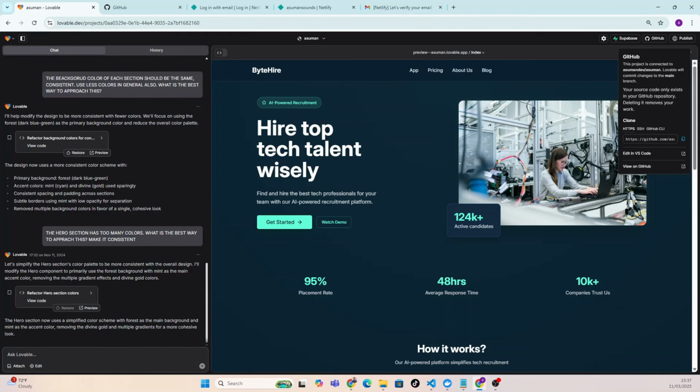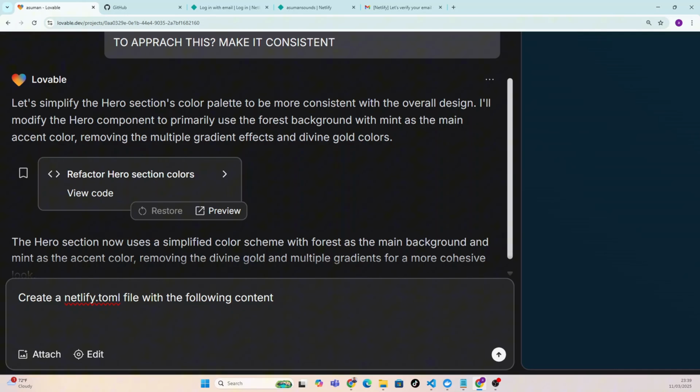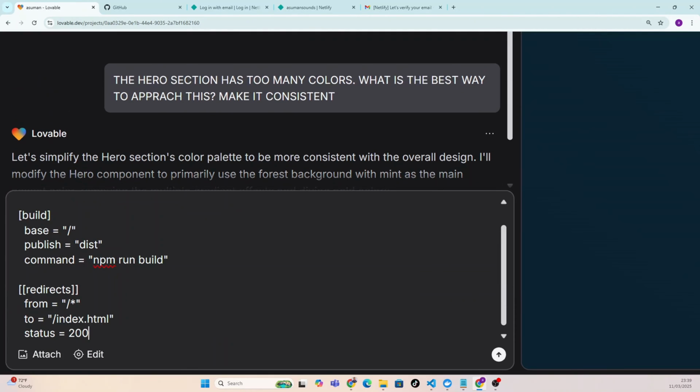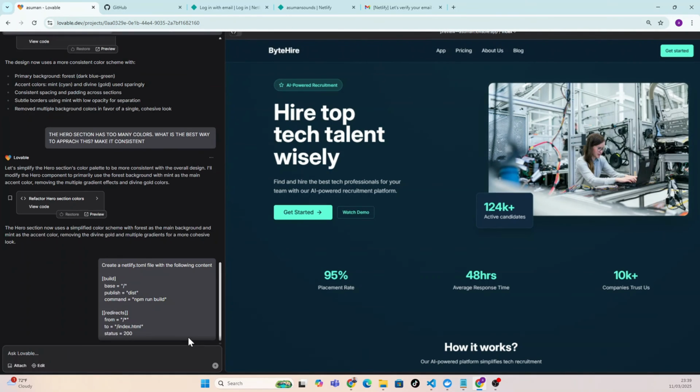Now there's another step that you have to do. Now we are going to write one prompt, which is going to help us add a file that is necessary for our projects to be displayed on Netlify. So we shall type here and say, create a netlify.toml file with the following content. So I'm going to add all this in the description below. So we shall have to ask Lovable to create this file in our project to enable us to deploy this project to Netlify. So after that, we shall just click enter.